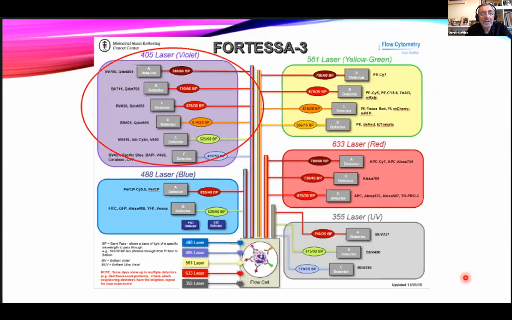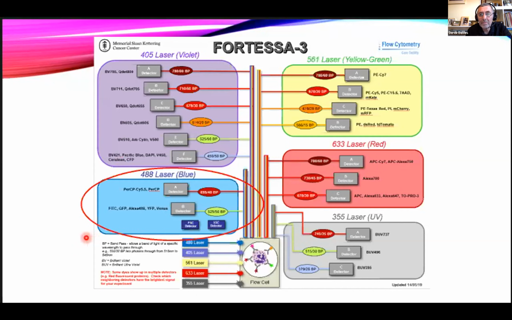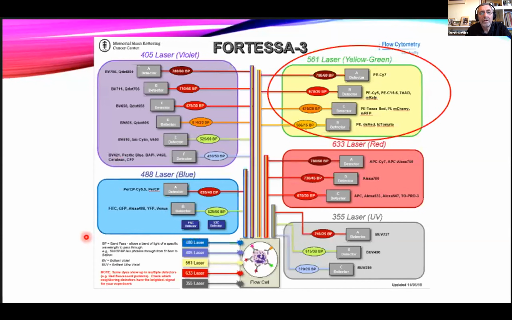We've also got a violet laser. Now, the violet laser has 6 detection channels. We have a blue laser, and the blue laser has 4 channels, but you'll notice that only 2 of them are fluorescence channels. We're also going to be measuring forward scatter and side scatter generated from our blue laser, and that's the case with most flow cytometers. Not all, but most of them use the 488 laser to detect scattered light. We also have a 561 or yellow-green laser that allows us to look at 4 parameters, and then finally a red laser, another 3 parameters.